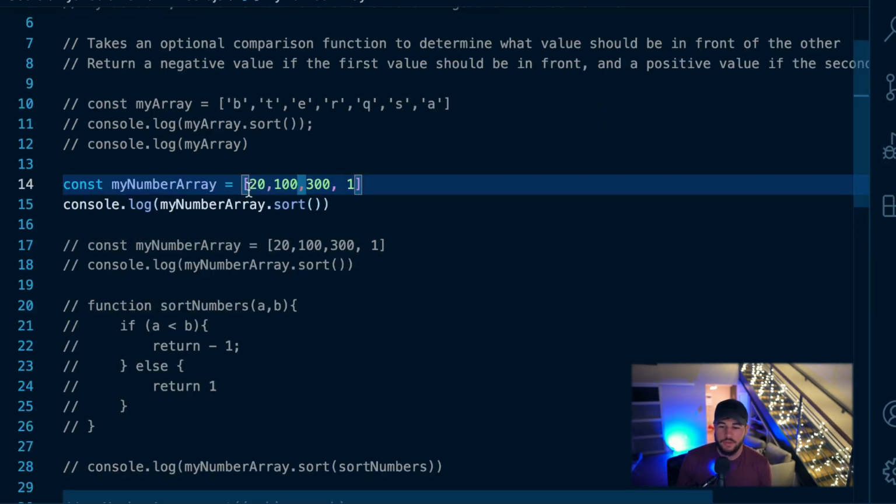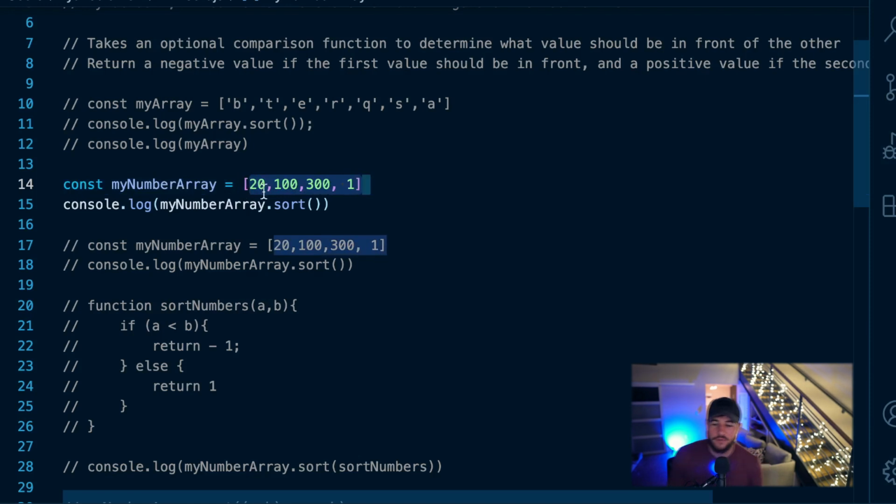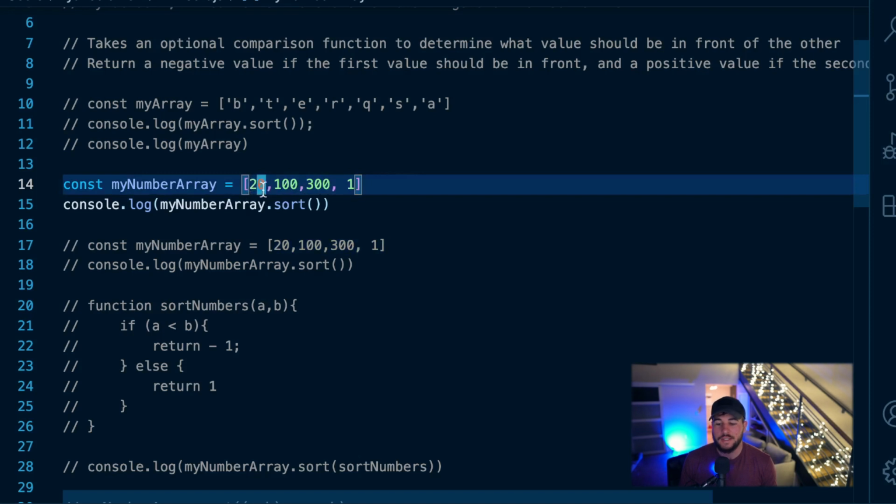So when it's going through this string here, it's first going to be like, okay, is the character 2 smaller or larger than the character 1? Well, that's actually larger than the character 1. So since that is true, JavaScript is just going to put 100 in front of 20. And then when it goes through the next iteration, it's going to compare, okay, is that less than or greater than 300? Well, it's less than, so it's going to put 20 in front of 300.